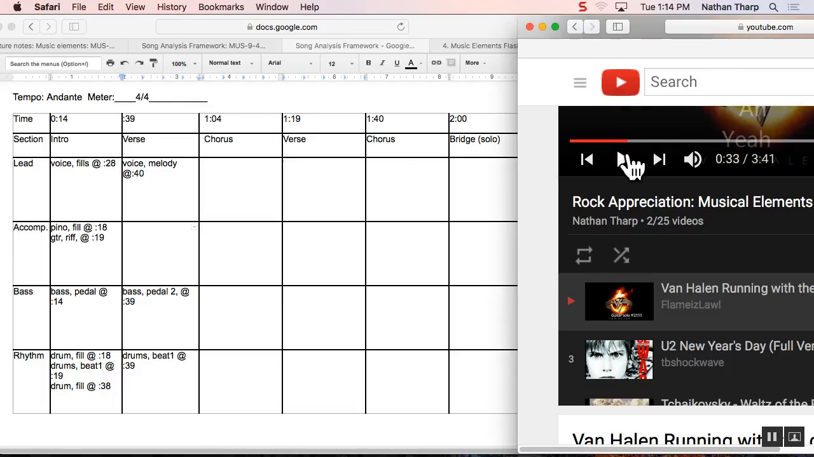Let's see if we can hear it. Da da da da da. Fill. There's the fill. Da da da da da da da da. And that bass is doing what underneath it? Right? Just hitting that pedal.